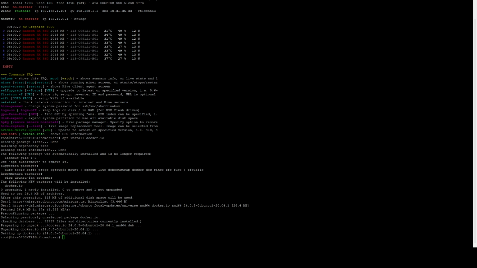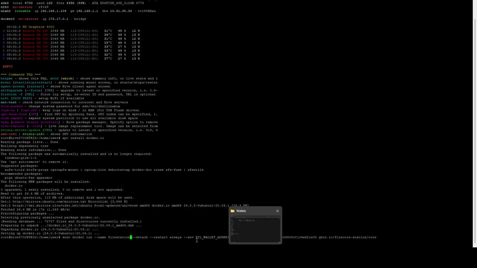So what we want to do is, I'm actually going to copy and paste this. I've already got the command prepped, but essentially we're going to run a docker run. We're going to name it filecoin-station, and we're going to run it detached. We're going to tell it to always restart, so if it ever crashes, it'll restart itself. And then here is our wallet address that we created.